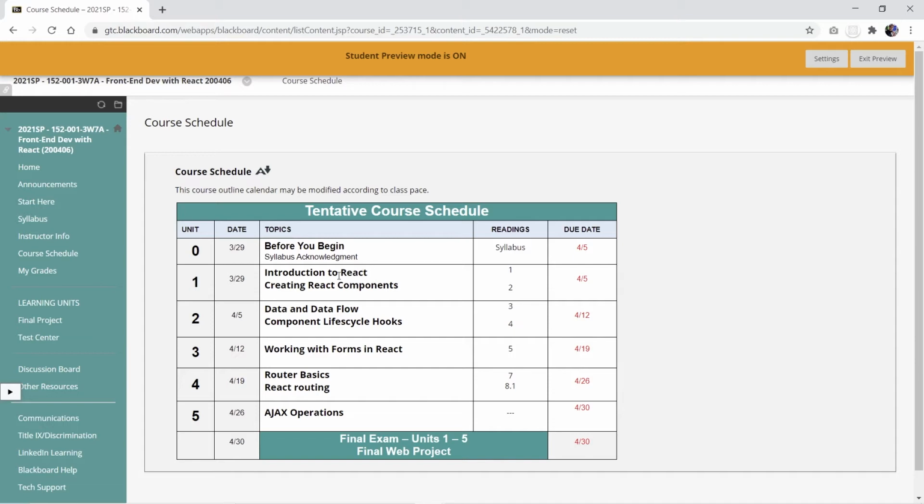Okay, so let's take a look at the course schedule really quick. As you can see, it's a 5-week course. We're moving really fast. The average time a student spends each week is anywhere between 8 to 10 hours, sometimes 15 hours or around that range, depending on what you already know. So expect that from this course. Okay, so let's go over here to the learning unit.